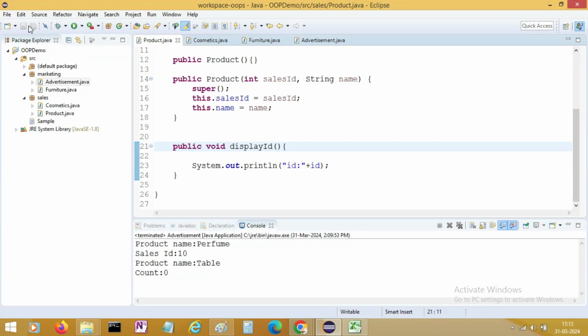If you declare a member as protected, then it can be accessed by all the classes in the same package. Also, a subclass in a different package can access that member.